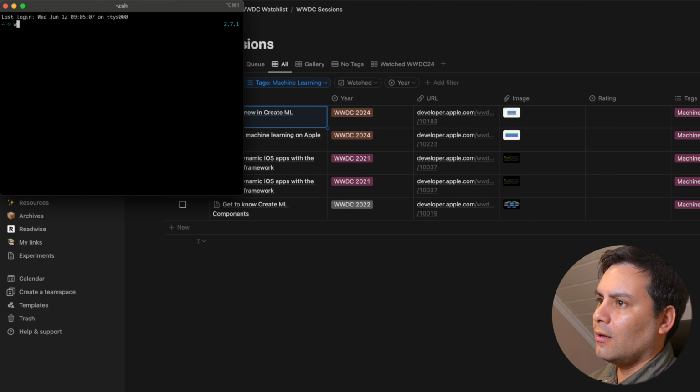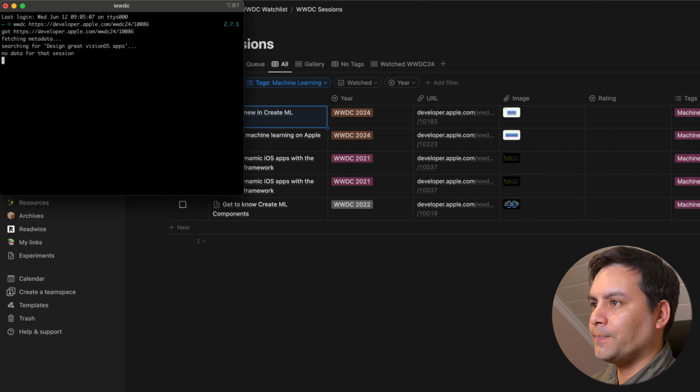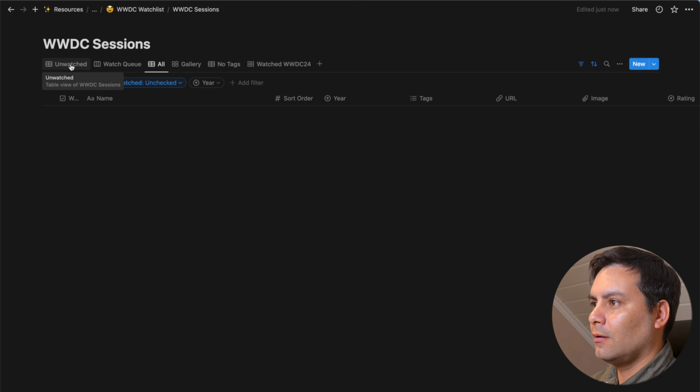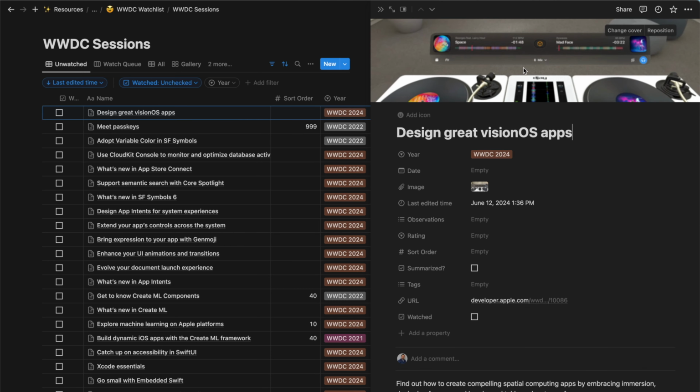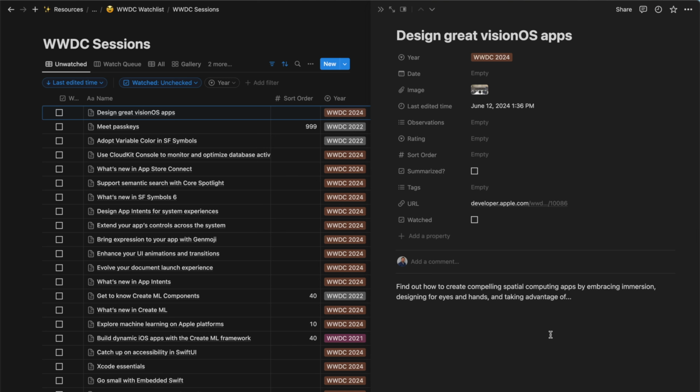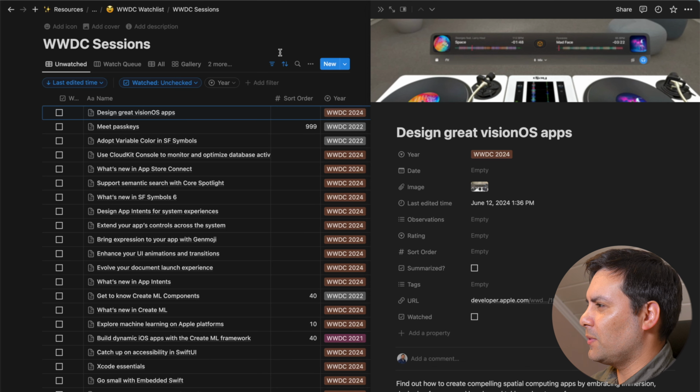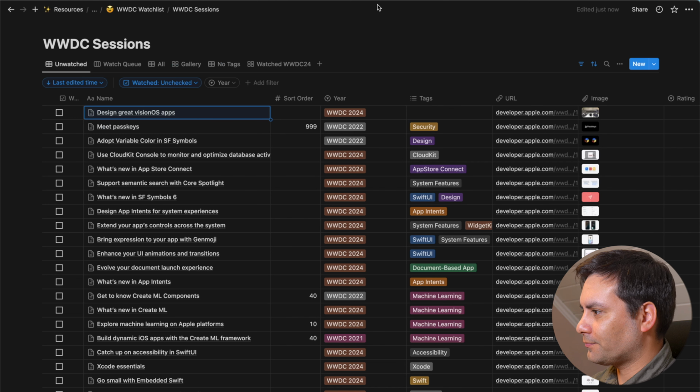For example, I can call this in my machine, WWDC, and then I paste the URL. This will add a new row. And here I can see the talk that I just added. I can open it, and I fetch both the cover image and the title, I classify it as the right year, and add the link and the description. So all of this is coming from the Open Graph data of that URL. That makes it quite convenient to have my talks here.